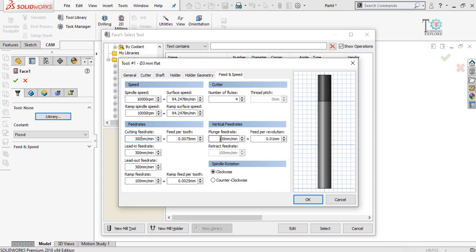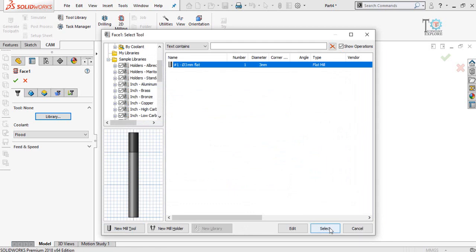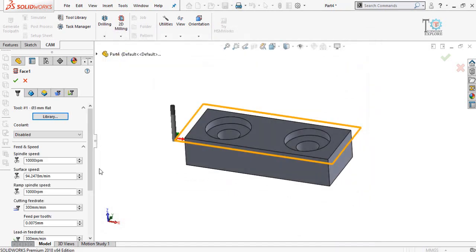Then this is the plunge feed rate. Plunge feed rate is basically the speed at which the tool penetrates into the material. So you can Google it for details. What is plunge feed rate? For plunge feed rate, I'm going to select or leave 100 millimeters per minute. Then direction, spindle rotation, clockwise. Press OK button. Now select this tool. Here you can see all the specifications are according to the tool we have selected or created recently.